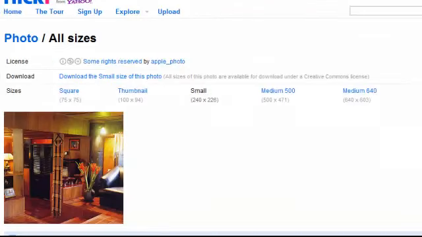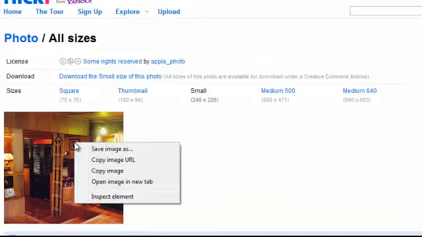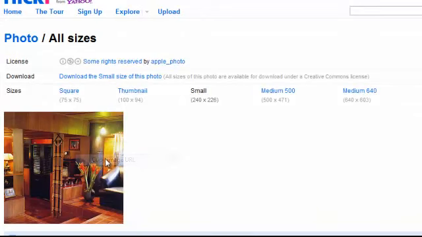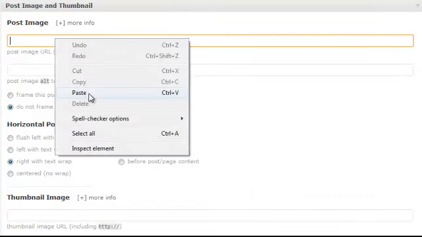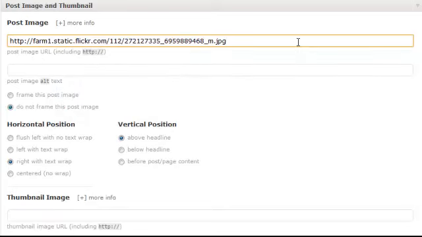I'm going to take this picture from flickr.com. I'm going to right click and choose copy image URL. By copying the image URL, that gives us the exact code that we need to put into the post image URL or thumbnail image URL. But for now, I'm putting the Flickr image into the post image URL, which I'm telling you will not work, because the post image URL needs to have an image that you uploaded onto your website, and I'll show you how to do that shortly.